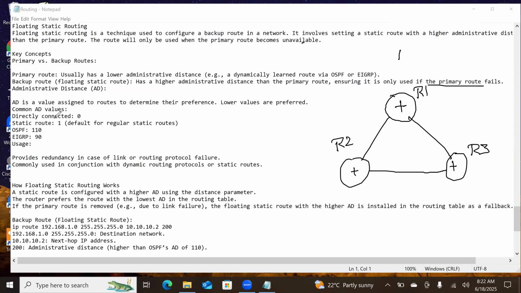Next, we have some AD values here. What exactly is the AD value? As I said yesterday, what is AD? Administrative distance. What is that?